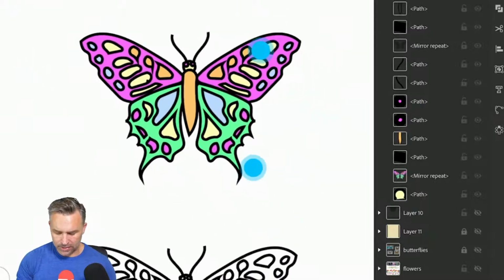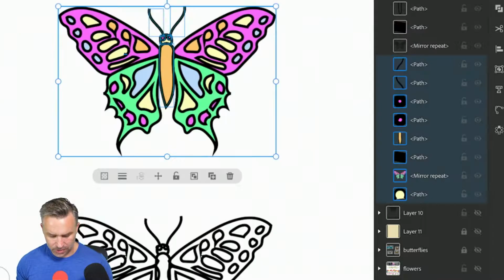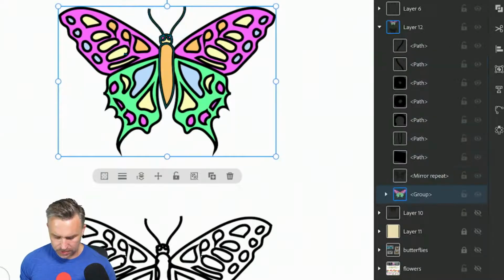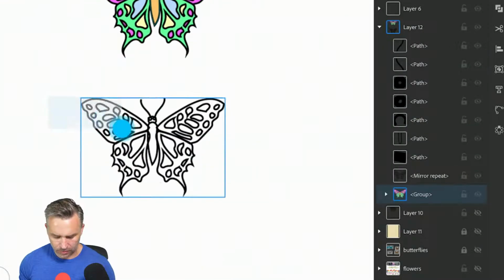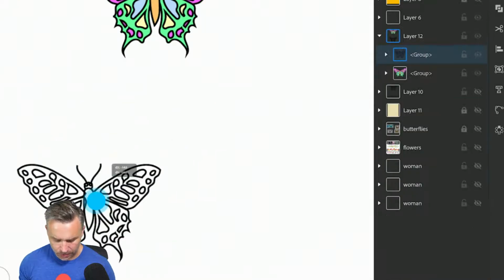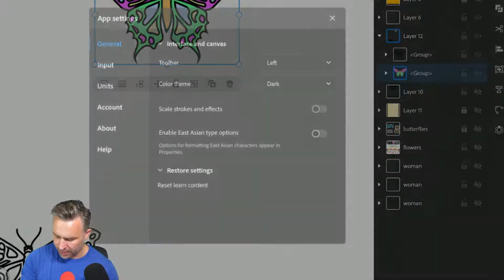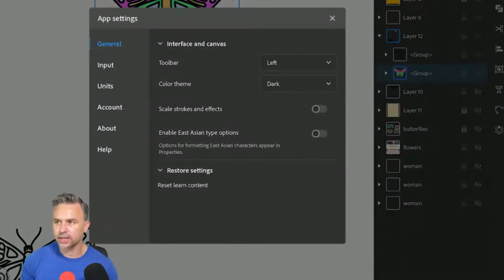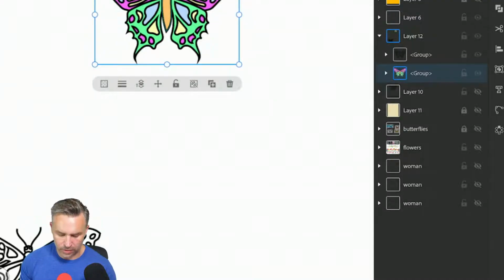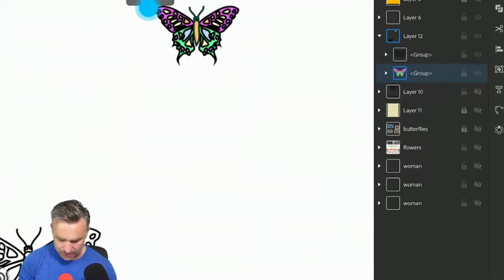Yeah, I did point to the symmetry thing. I hope I did. Let's take all this and group it. Here's our wonderful butterfly. Let's take this one and group it. I'll put them down to the side. Take this guy. Let me just go into settings real fast. App settings, right in here. By the way, this is what's going to happen. Do we want to scale strokes and effects or not? So let's take this as we scale it down.